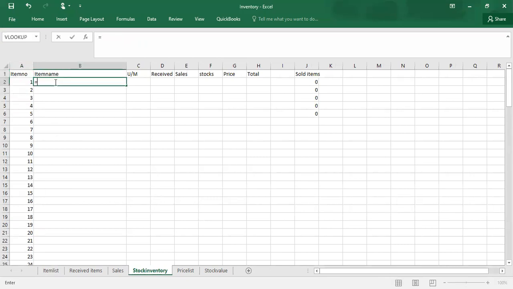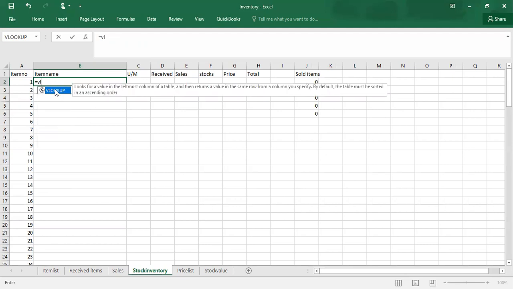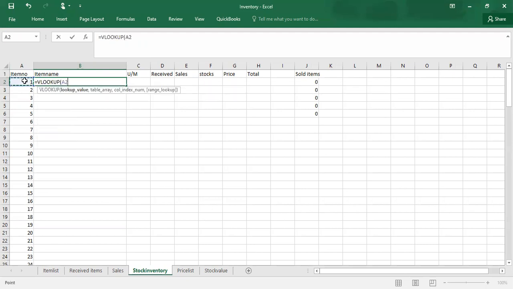Now the item name shall search for this from our items list using VLOOKUP, using item number, comma, we're searching it from the item list. And this is in the second column. And we want an exact match.